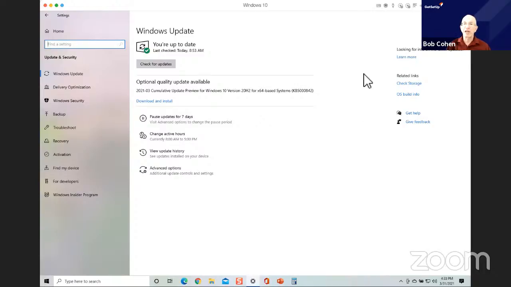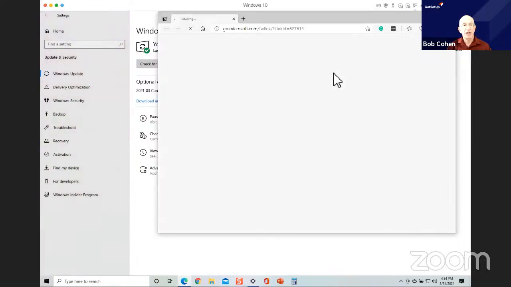If you want information on the latest updates, here's help on the right. Looking for info on the latest updates, learn more. Okay, so we can learn more about Windows updates and see what we might find about them.